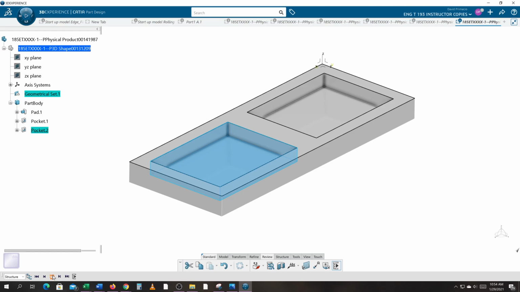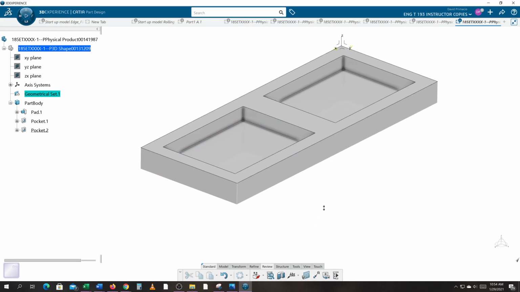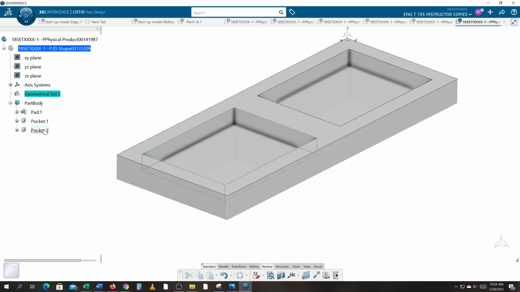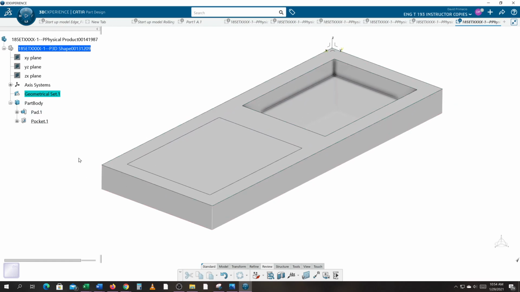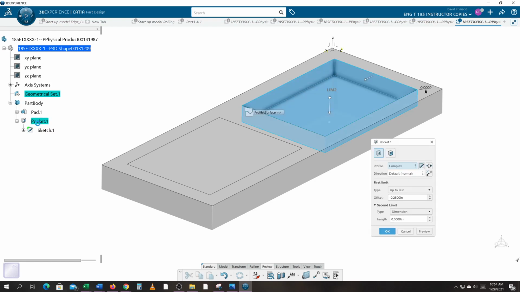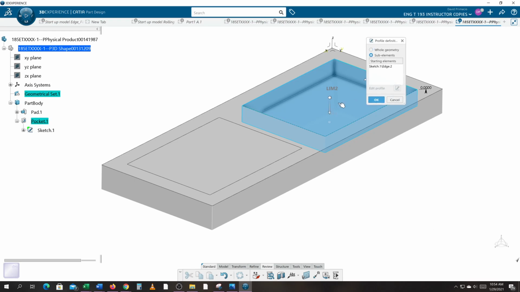Okay, let's exit out of this, and then let's say I was at the point where I had pocket 1 and I really wanted to get pocket 2 in there. What I could do is double click this. How do you modify anything on CATIA? You simply double click it. Where it says complex contour, you can click on this and go to profile definition, and then here it's already got that sketch sub-elements.